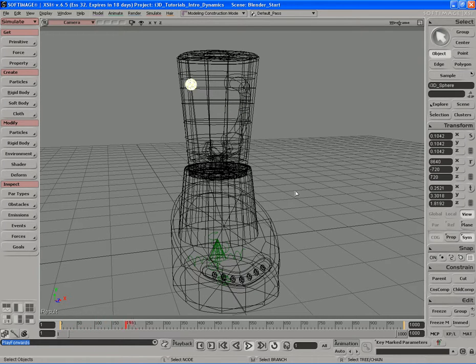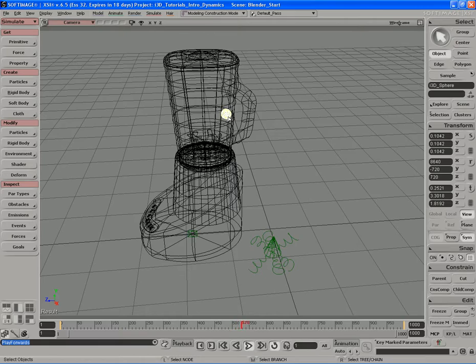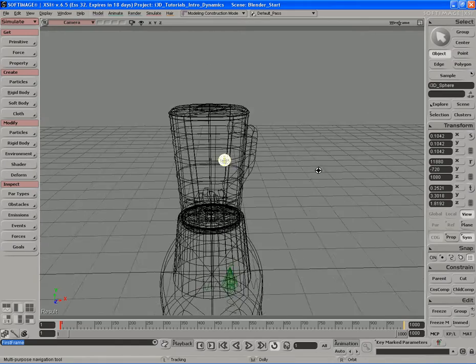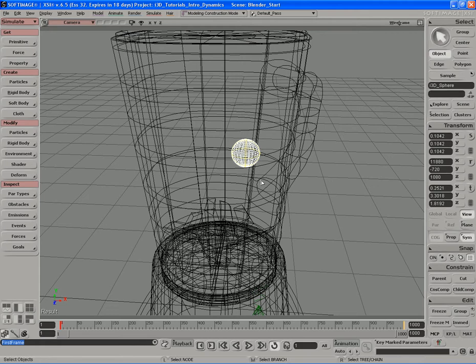It hit the blades in the bottom, and then it bounced around, and it's hitting the inside walls of the glass, as you can see. So it's not allowed to leave the glass or anything like that. So I'll hit home. Let's make things more interesting by adding more spheres. So we'll create plenty more spheres in this scene.